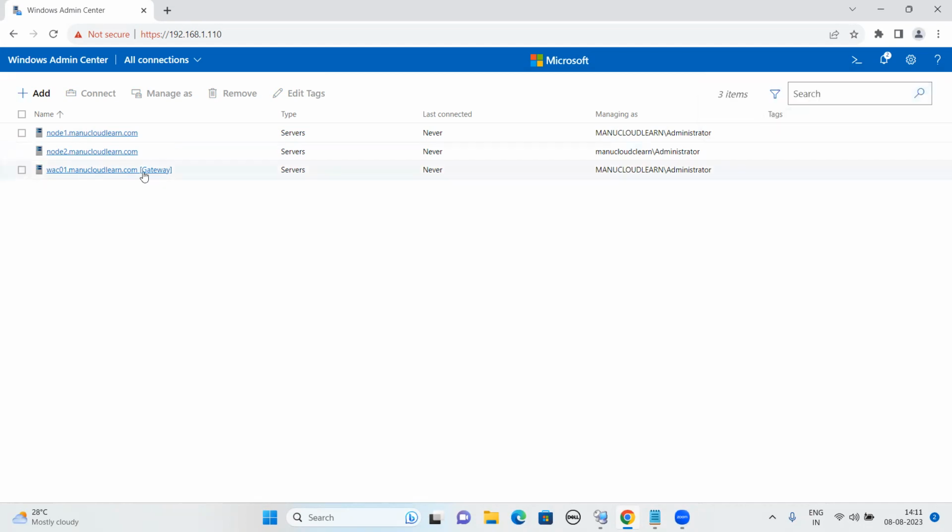Now I have the gateway server. When I say gateway, it means this is the admin center server. If you install the admin center package on any machine, you will see that as a gateway. Apart from that, I have two nodes, right? Now we are in good condition.